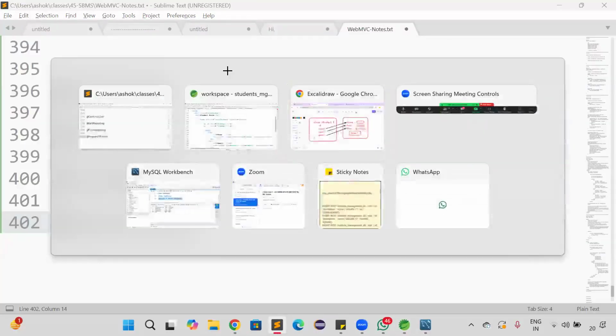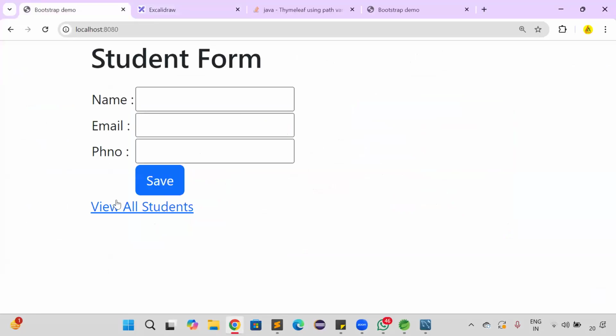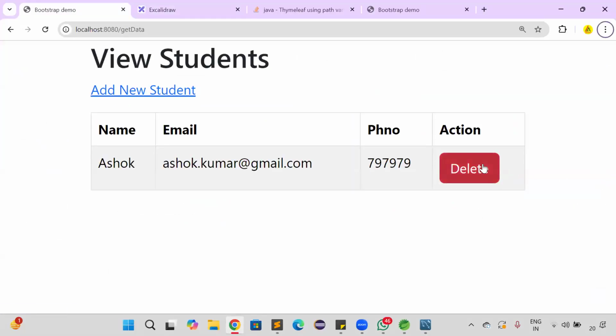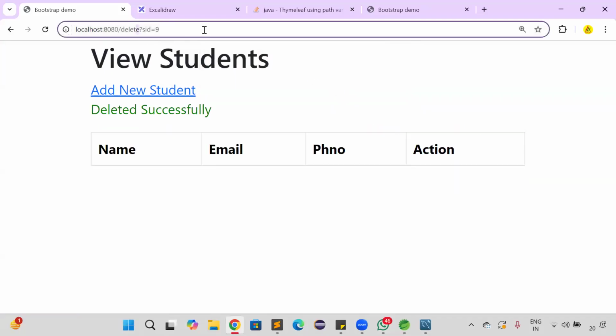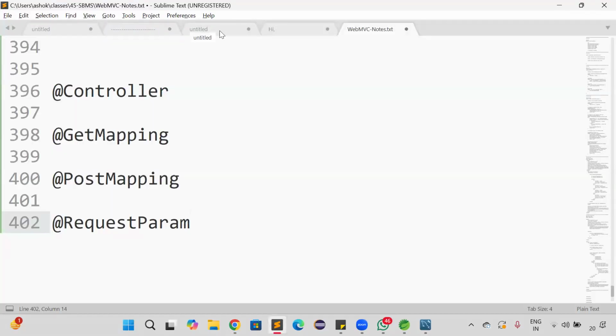So when you go to the application and click on the delete button, the ID will go to the server in the URL. Are you sure you want to delete? Yes. Now can you see the URL? Question mark sid equal to 9. So ?sid=9 is a query parameter, a key and value. To capture the data from the query parameters, we are using the @RequestParam annotation.